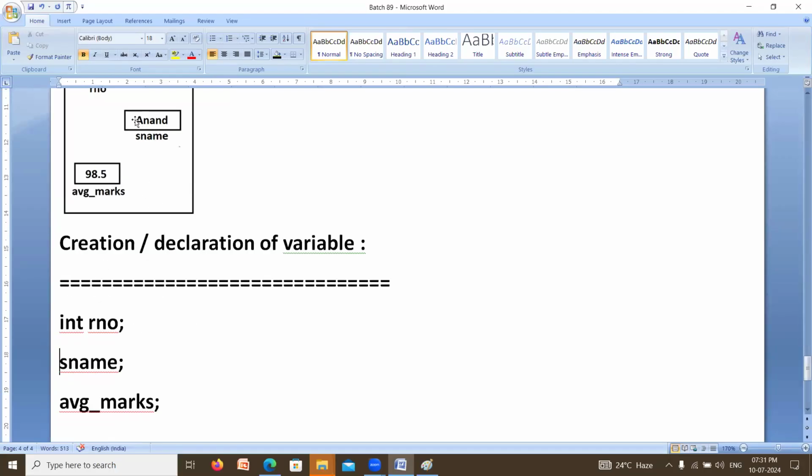In the name, what did you store? You stored Anand. Anand is nothing but a group of characters. It contains 5 characters. Like that we have to store. Inside the average marks, you have 98.5. 98.5 is nothing but float. Float average marks. In this way, you have to create the variables.